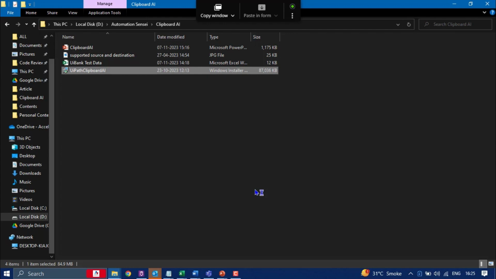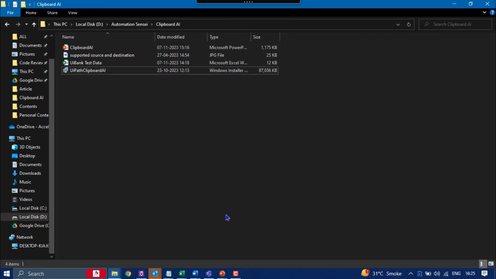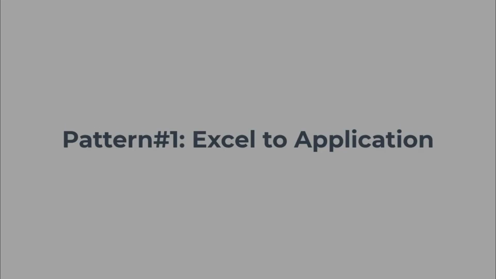Once Clipboard AI is installed and launched, it will sit on top of your desktop in this particular way. You can use it to copy the entire window, or if you want to copy a specific part of your window, you can do that. Now Clipboard AI can be used for your daily repetitive work, and we'll be going through all of them in which you can leverage Clipboard AI capabilities.